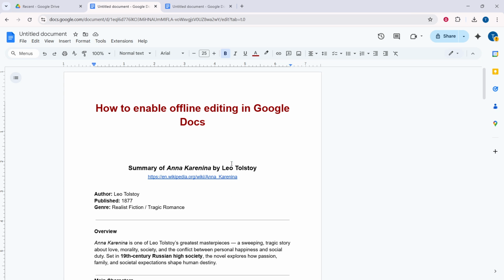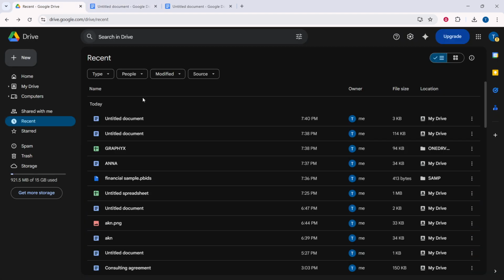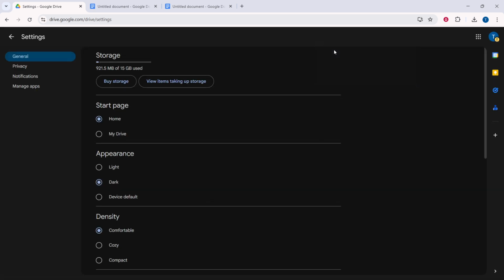Next, navigate to Google Drive by entering drive.google.com into your browser's address bar. Once there, you're going to want to locate the Settings option, which is represented by a gear icon. It's usually found at the upper right corner of the screen. Click on this icon and then select Settings from the drop-down menu that appears.